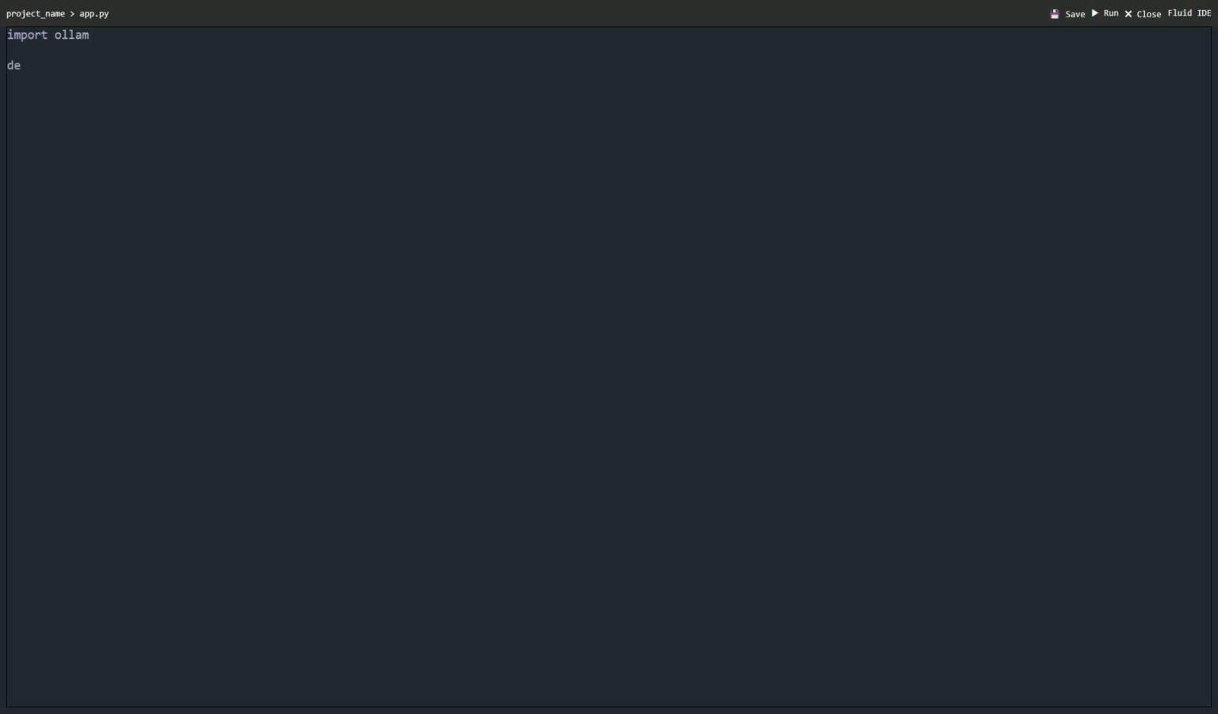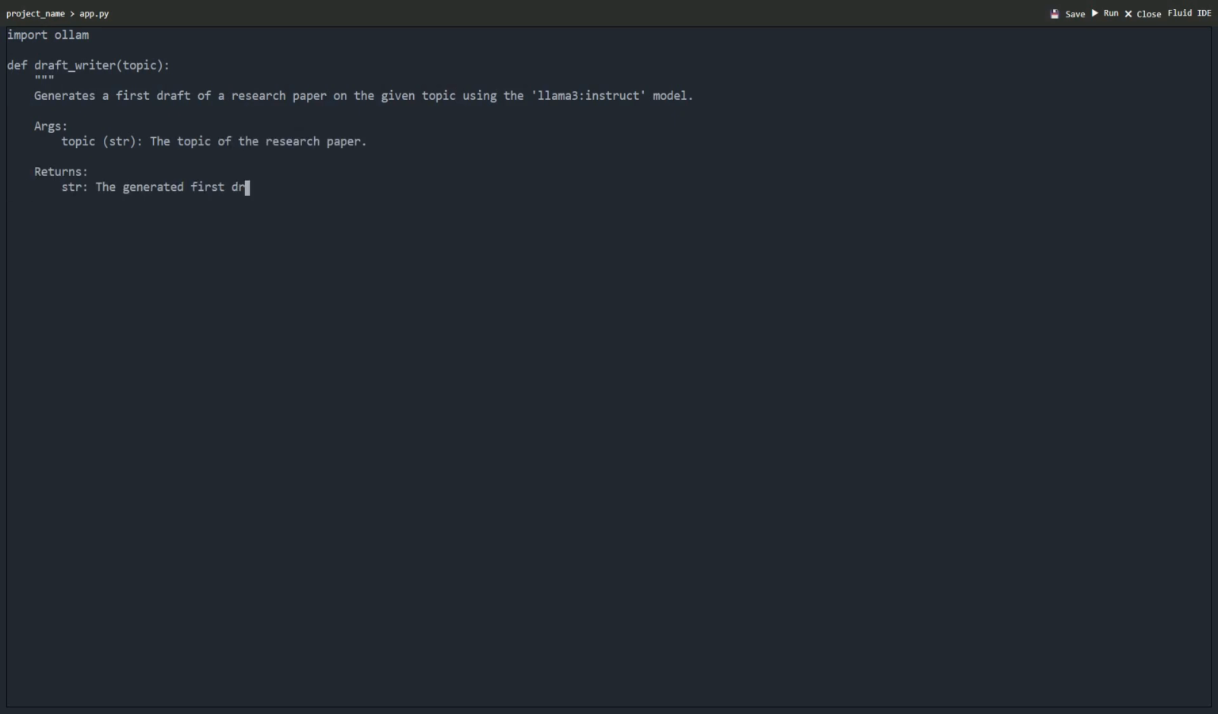Now we're going to work on the draft_writer function, which is responsible for generating a first draft of a research paper on a given topic. This function takes a topic string as an argument and returns the generated draft as a string. Let's take a look at the docstring for this function.